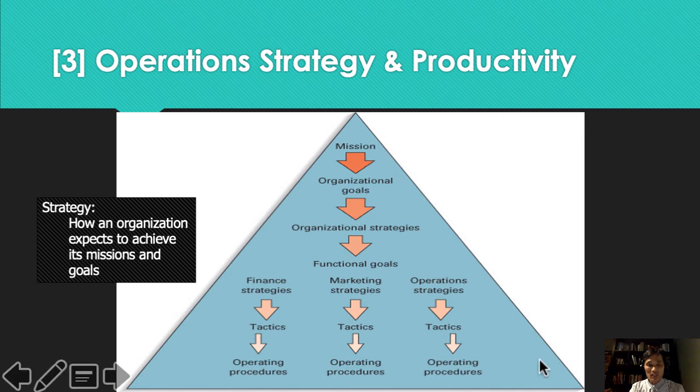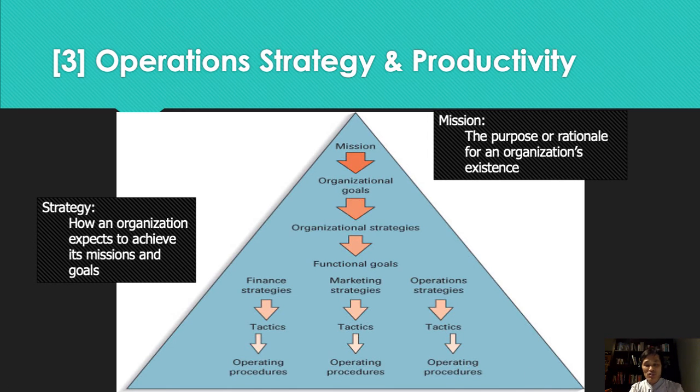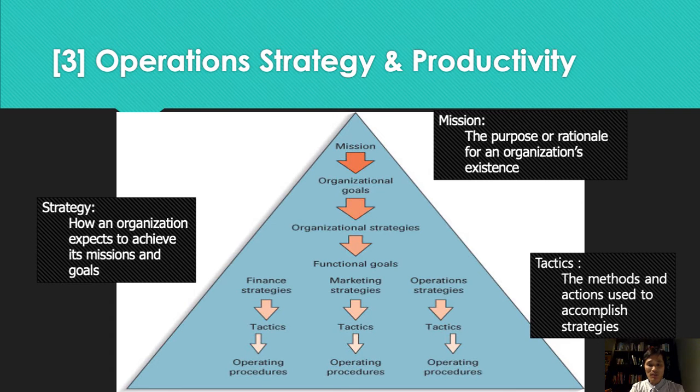This strategy is reflected in the mission statement, and this mission statement drives various components of the company to deploy various tactics to achieve the goals. So as you can see in this triangle, the mission drives down everything to the tactical levels.